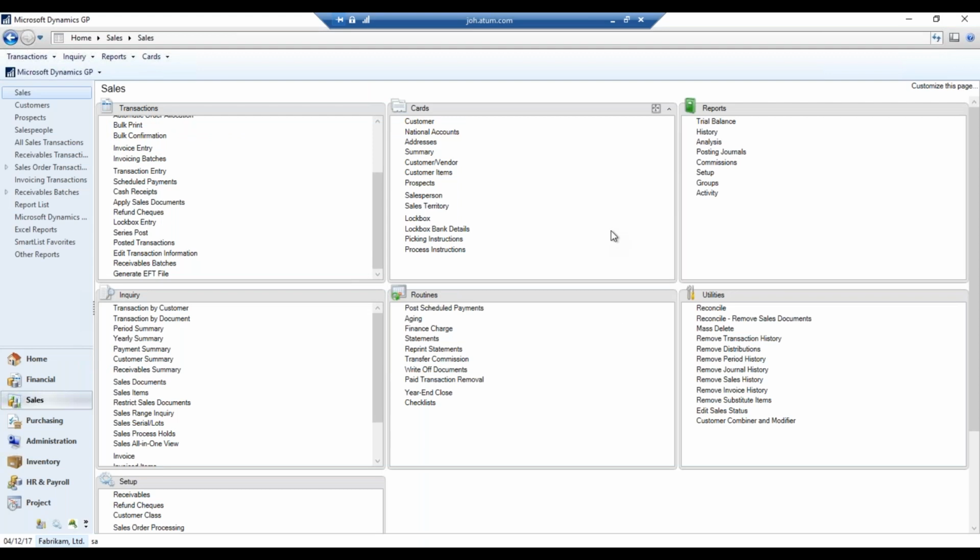Now, the other thing I wanted to touch base upon were the month-end routines. So within month-end routines, once you're ready, the first thing you're going to do is start off with posting your scheduled payments.